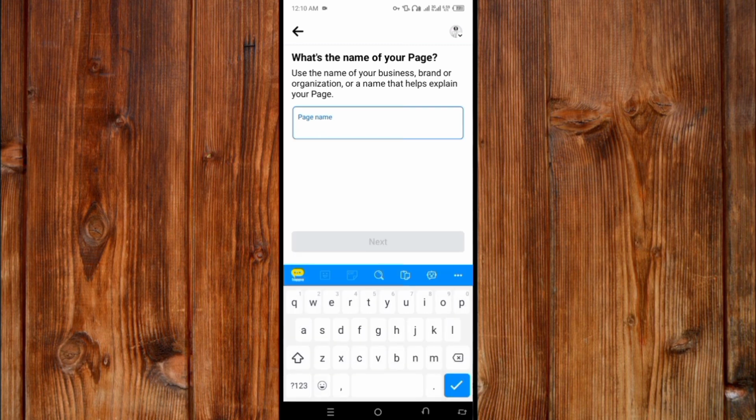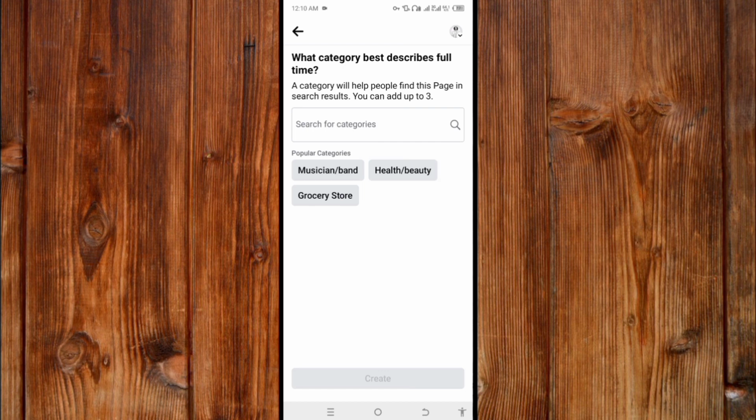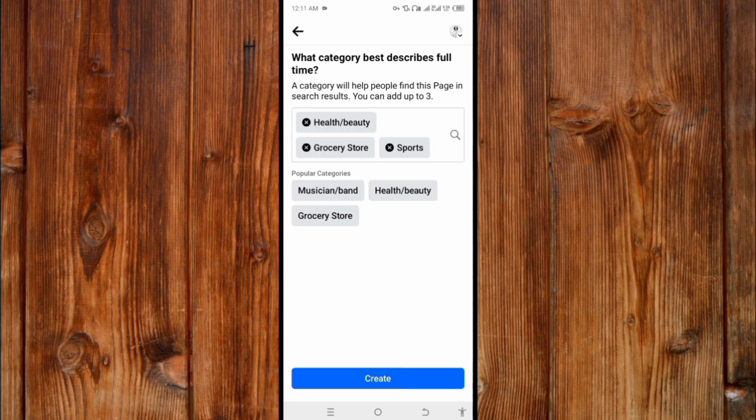Enter your page name. Now click on next. Here, describe the category you want the page to be. Now click on create.